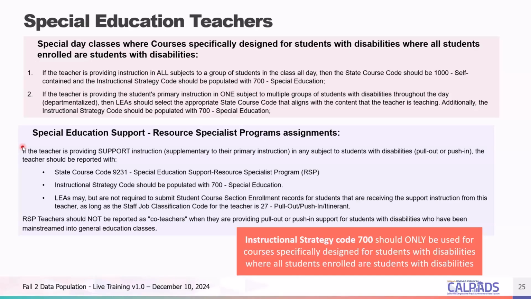If you don't want to report students enrolled in that RSP class, you can mark the job classification code as 27 because job classification codes of 27 can instruct students but do not require student course section records reported to them. If you report those RSP teachers with a staff job classification code of 27, you will not trigger the CERT 79, no enrollment for course section error, if there are no student course section records reported to the class.